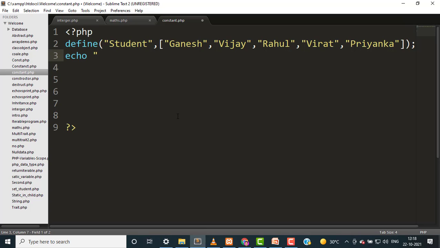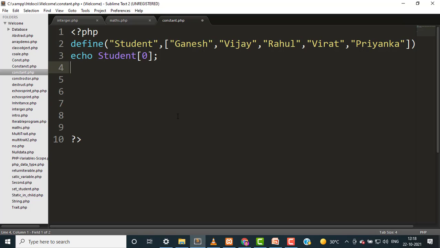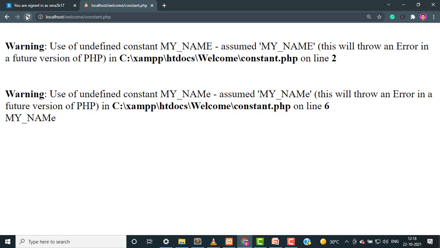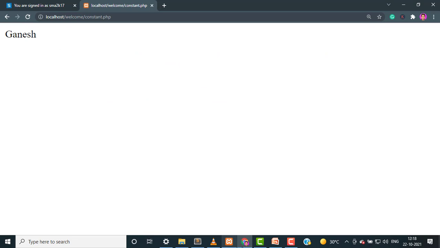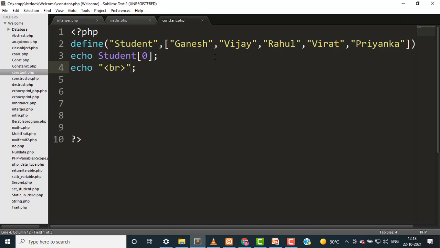This is an array, so I just write student, and whatever index value I want, like index value 0, I put it here, and echo and put a br line break tag. We'll run this code and we'll definitely find the output. Okay, 0 is Ganesh because at index 0 we have Ganesh.